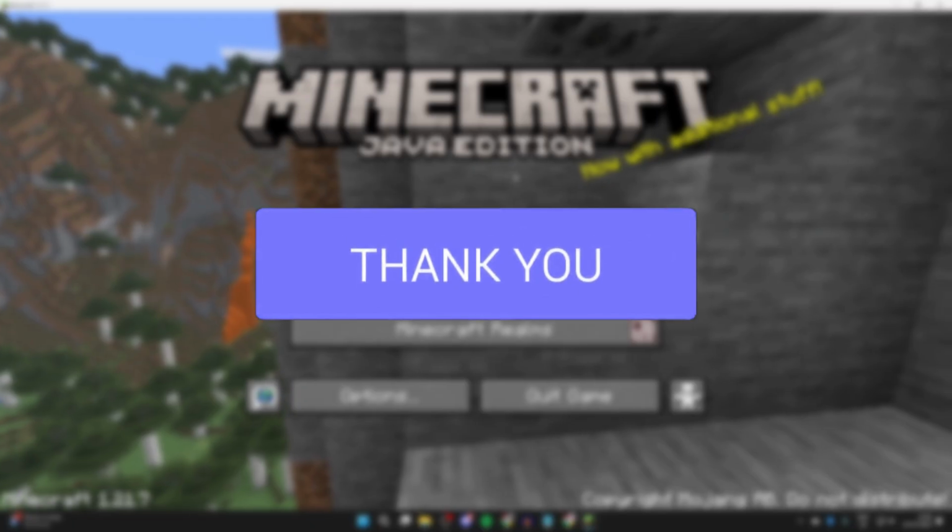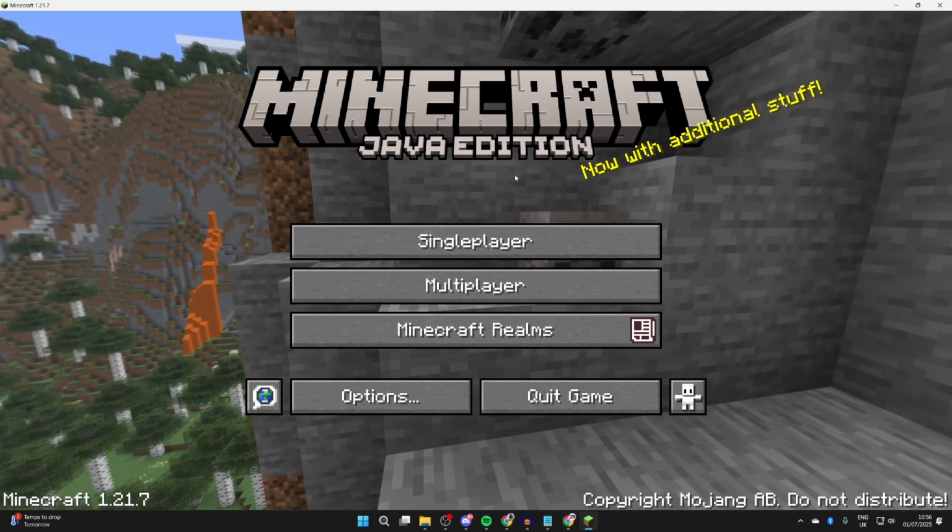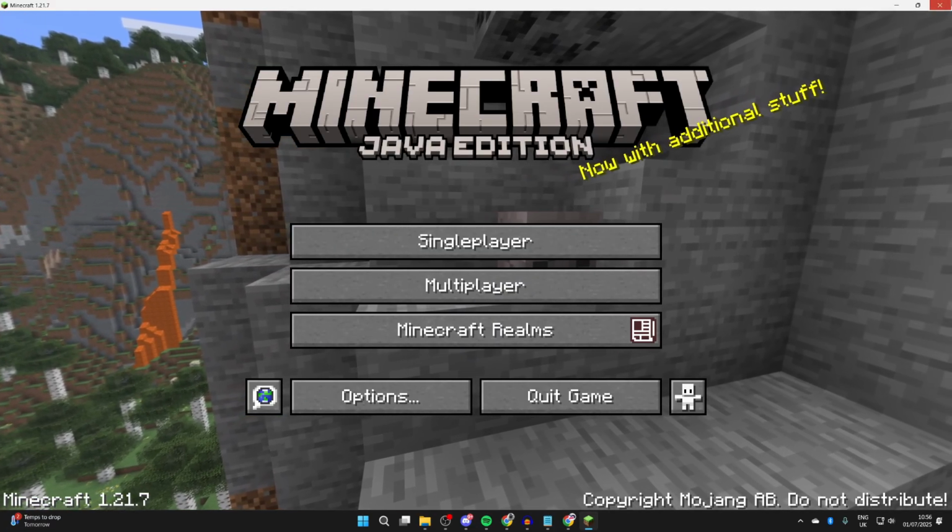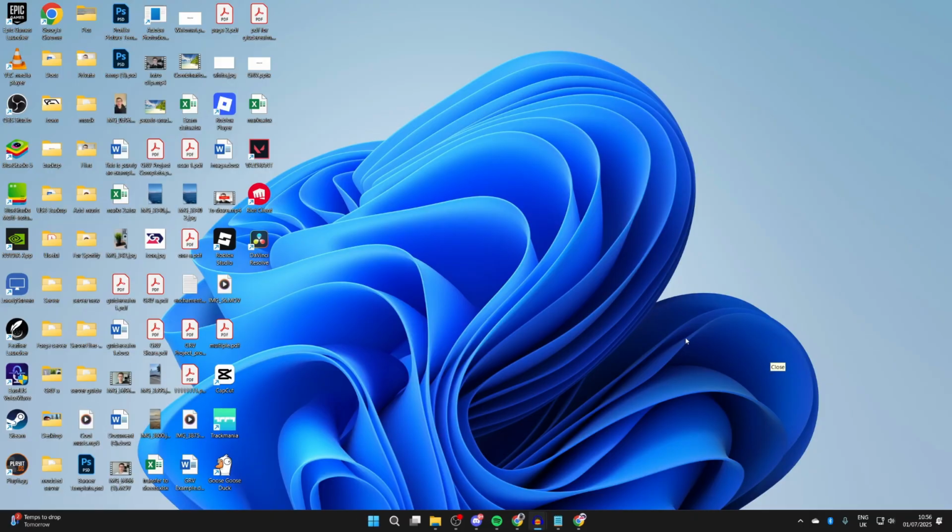Iris shaders allows you to install shader packs. We'll guide you through the full process, don't worry. To get started though, you need to quit Minecraft like so.